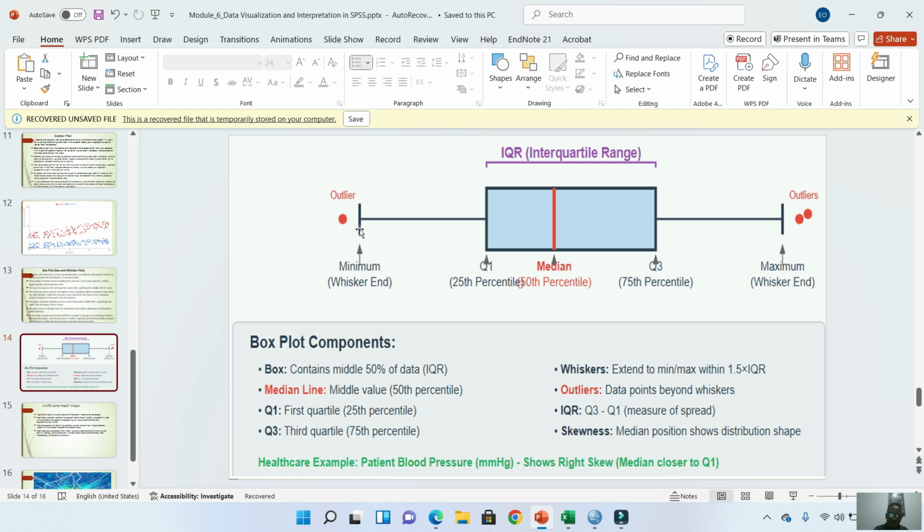Then this is the minimum value, and this is the maximum value. This one will show you the outlier. The outlier simply means an extreme value. Let's say you have age. In your age data, the normal ages are 1, 2, 3, 4, 5, 6, 7, and you now have a 100-year-old among them.